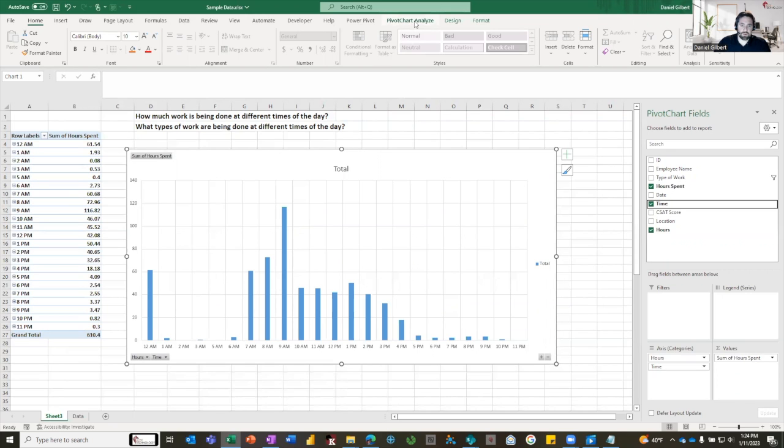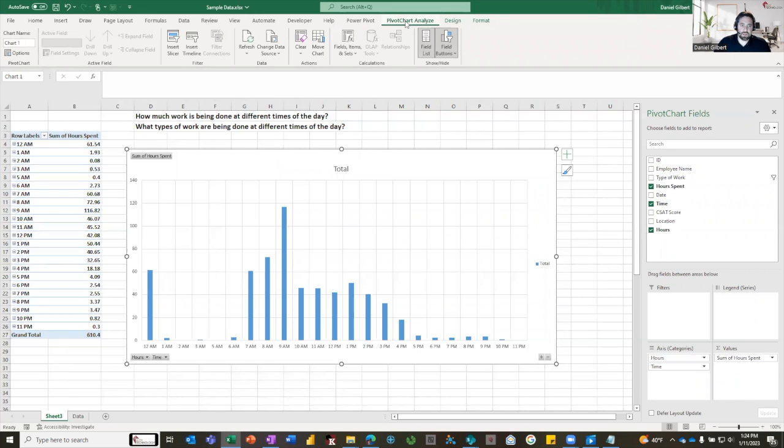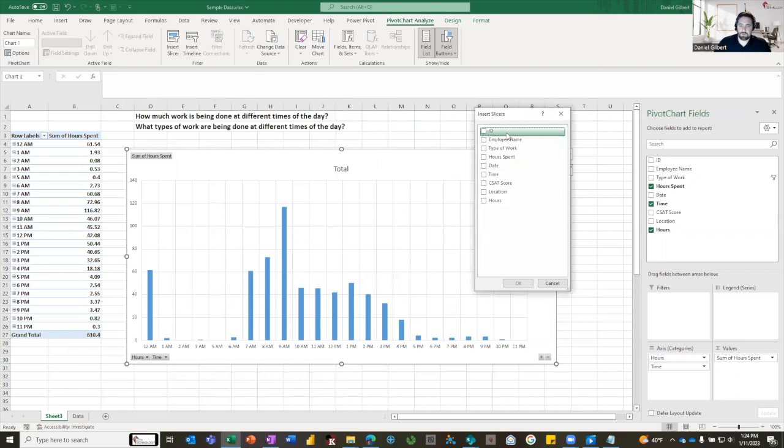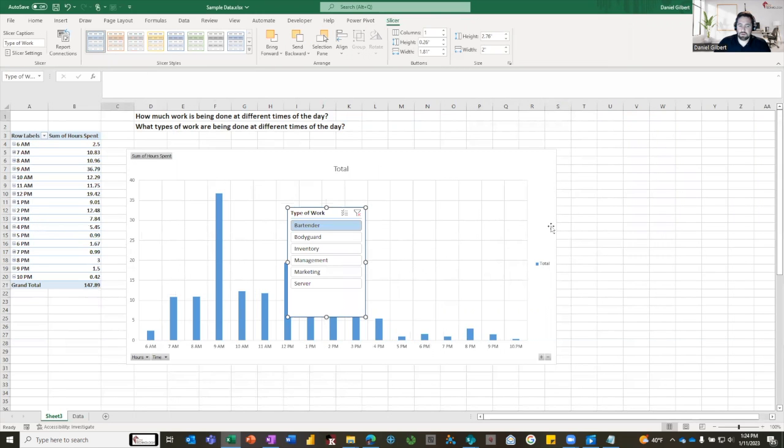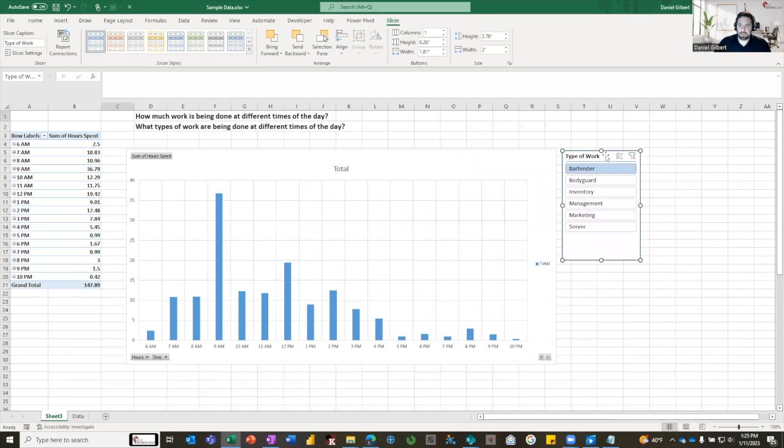So I'm going to go to pivot chart, analyze, and click insert slicer. And the field I'm going to use for my slicer is type of work, because that is what the question's asking. So type of work, click OK. When it comes up, it's already got an option selected. It's got bartender selected. So it adjusted the data to show us that. And you'll notice that that 12 o'clock bar that was big is now gone. So there's no bartending being done at 12 o'clock.